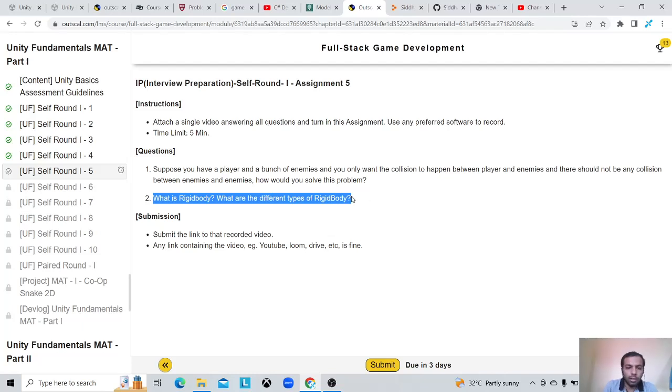Okay, then what are the different types of rigid body? There are three different types of rigid body: dynamic, kinematic and static.